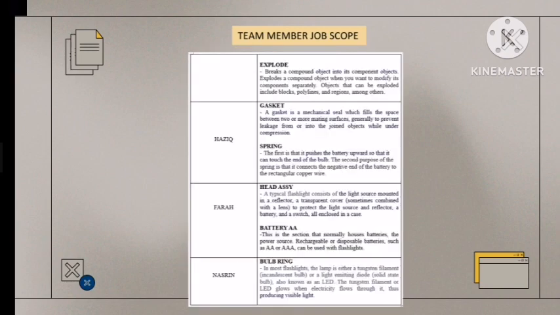Explode breaks a compound object into its component objects. Explode a compound object when you want to modify its components separately. Objects that can be exploded include blocks, polylines, and regions, among others.